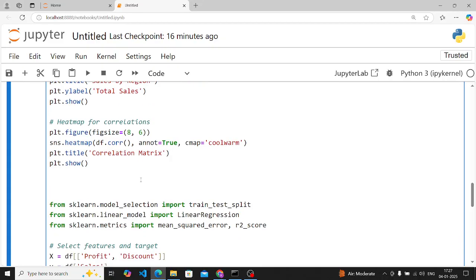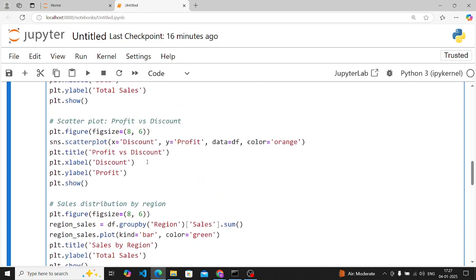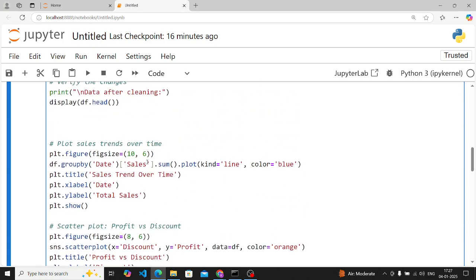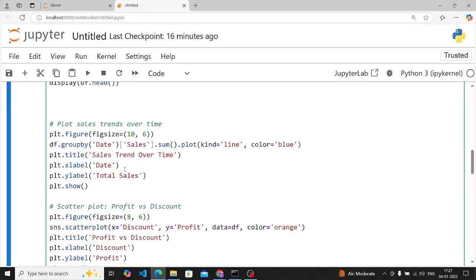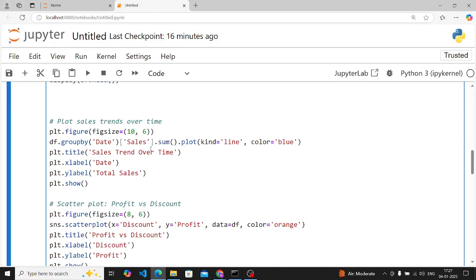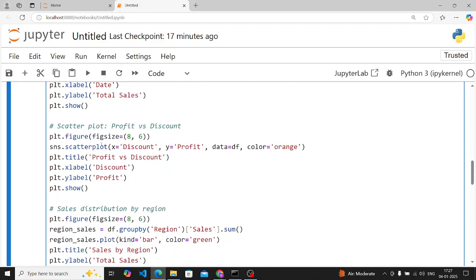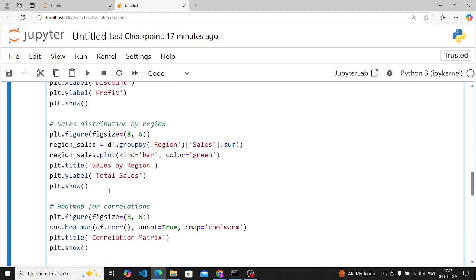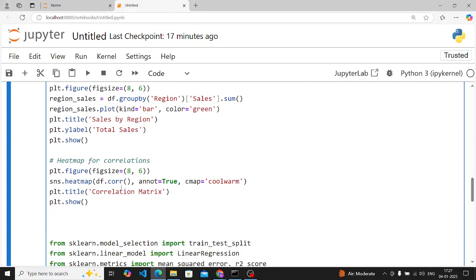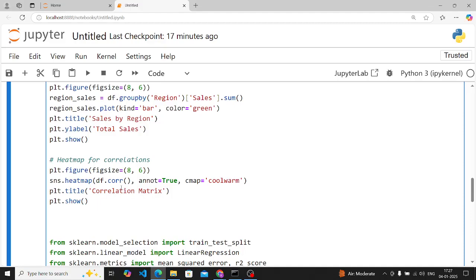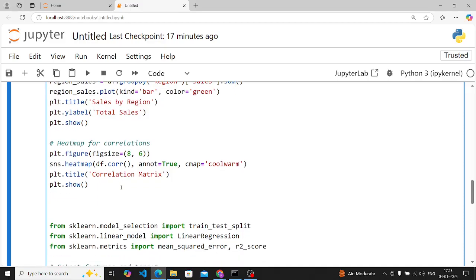So now this EDA part, exploratory data analysis, is also cleared. In this we have made a line plot for showing sales trend, then a scatter plot between profit versus discount, then a bar plot for showing regional sales, and then a heat map for the correlation matrix, for showing the relationship between numerical variables. Now step 3, EDA, exploratory data analysis, is also clear.